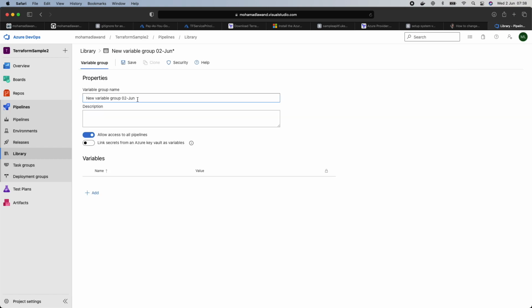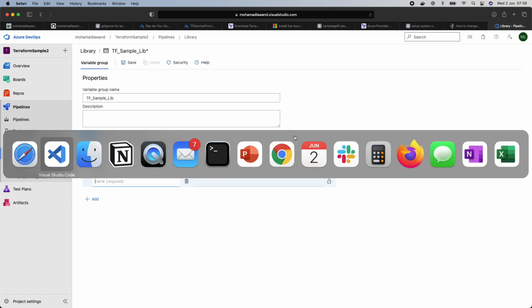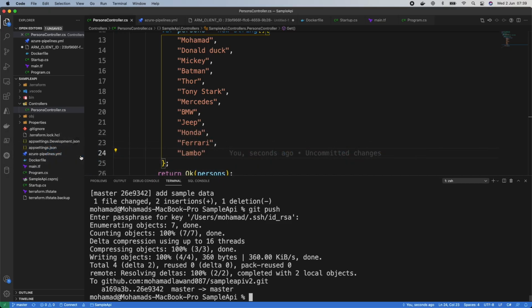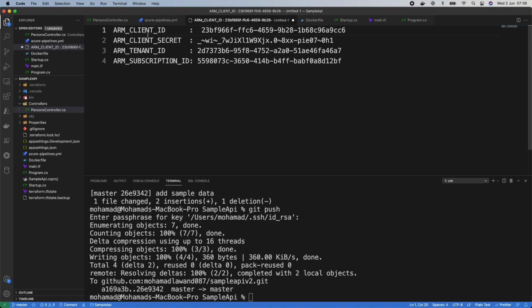We need to give it a name. I'm just gonna call it for now Terraform sample library. Okay, great. Allow access to all pipelines. That's what we want. And now we want to add variables. So we want to add the 4 variables that we have created for Terraform from before. So these 4 variables, they're gonna be these 4 that we have already.